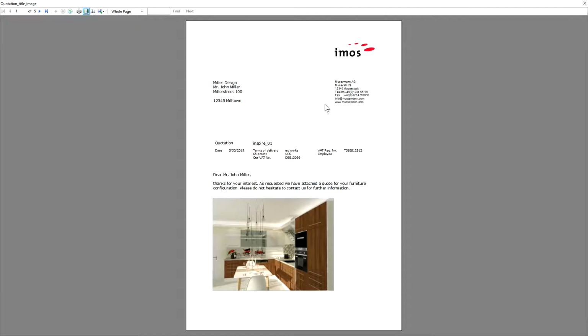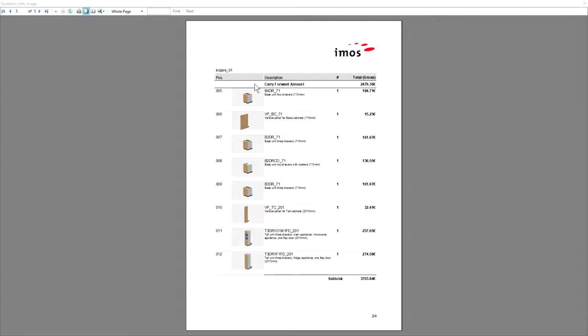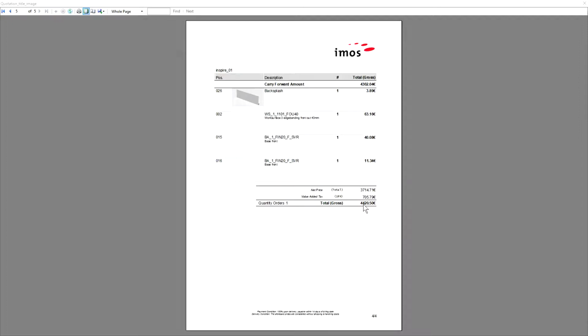So you see now there is like a quotation with all the information we put there for the customer, and then we have all the cabinets with pictures, with name, some description, the position, quantity, and the total price of the article. Then we have total price for the order right here, including some tax and maybe some other things that you want to add. Okay.